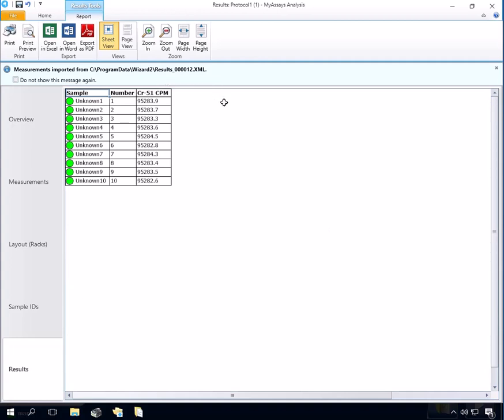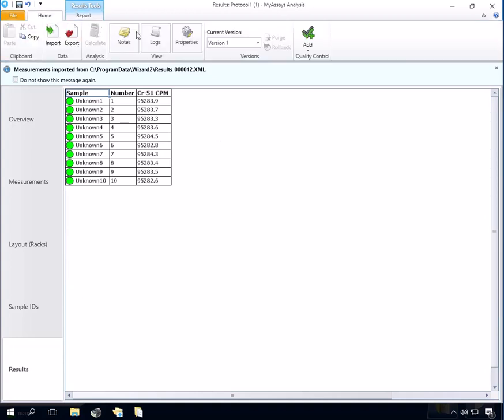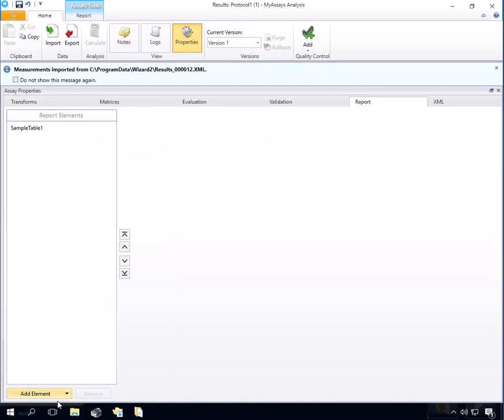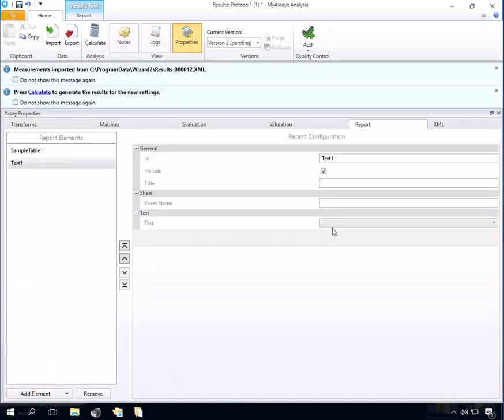Now there are many ways that we could extend this protocol to perform different kinds of analysis, but to keep this video focused on enhanced security integration, I'm just going to show how to include additional information in your report relating to the security configuration. So let's go to the properties, and under the report tab, if we select to add a text element, then it's here we can add additional content to the report.